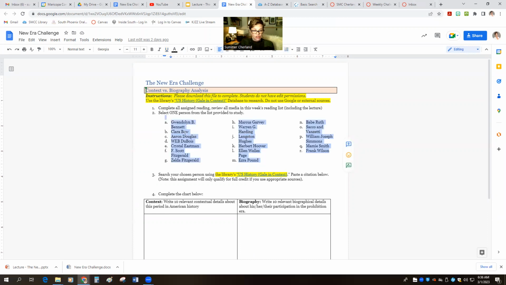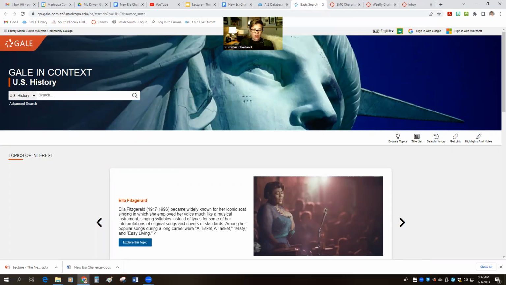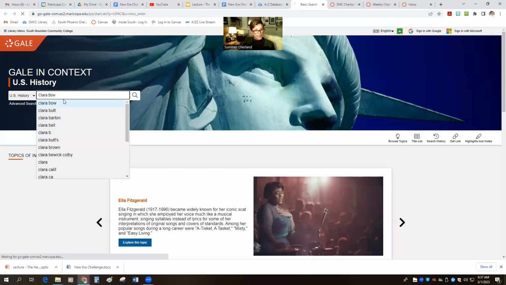And let's say you're really interested in flappers. So let's look up Clara Bow. She was an American actress in the 1920s, one of the most famous. So let's go to U.S. History, Gale in Context. Let's just look in the search bar, Clara Bow.